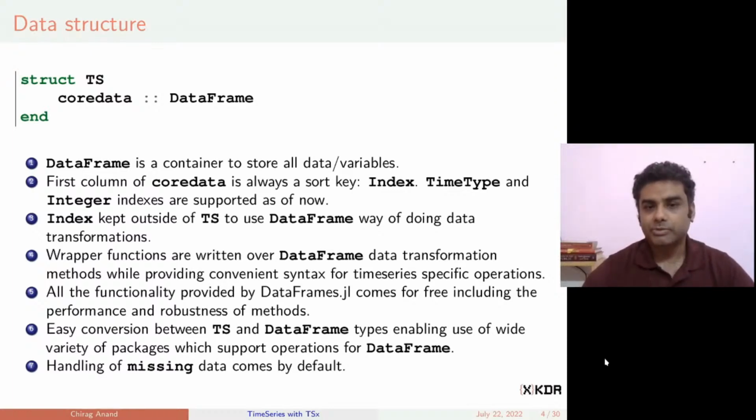And any package which supports operations on a data frame will support operations on a TS object also. Another advantage of using a data frame is that handling of missing data comes by default, because a data frame already handles it.